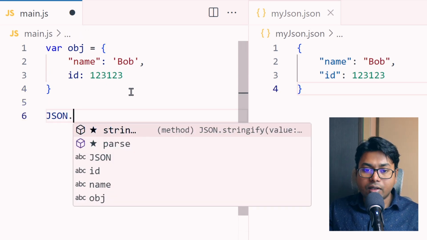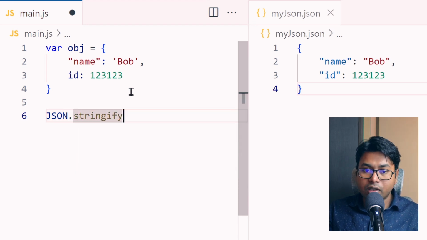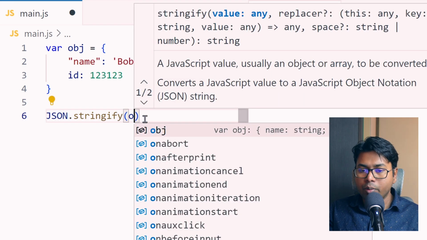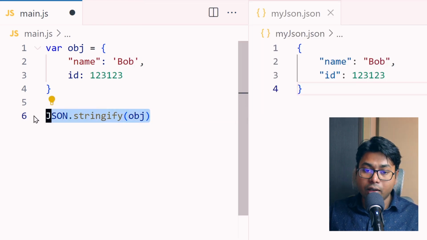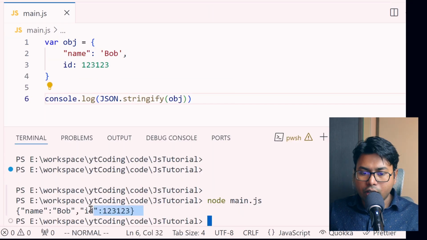Okay, so JSON has some functions like JSON.stringify and JSON.parse. JSON.stringify will convert this object to JSON. If you convert obj, it will return a string, a JSON string for that object. Now if you console log it and run this code, you can see this is printed, so this object is converted to JSON.